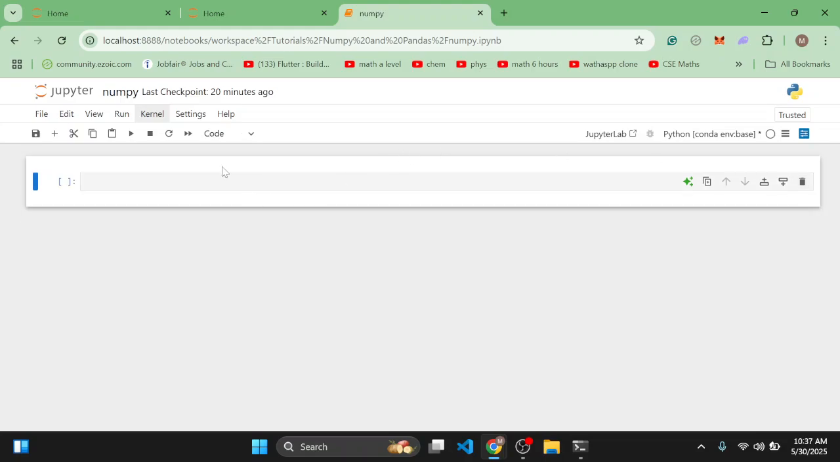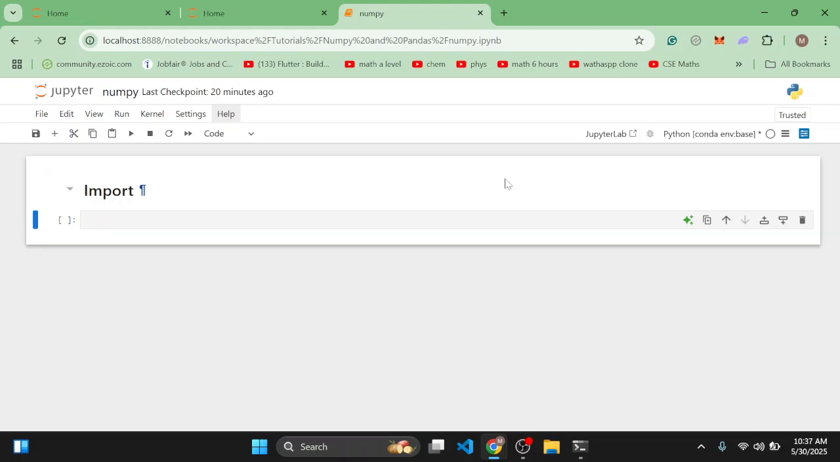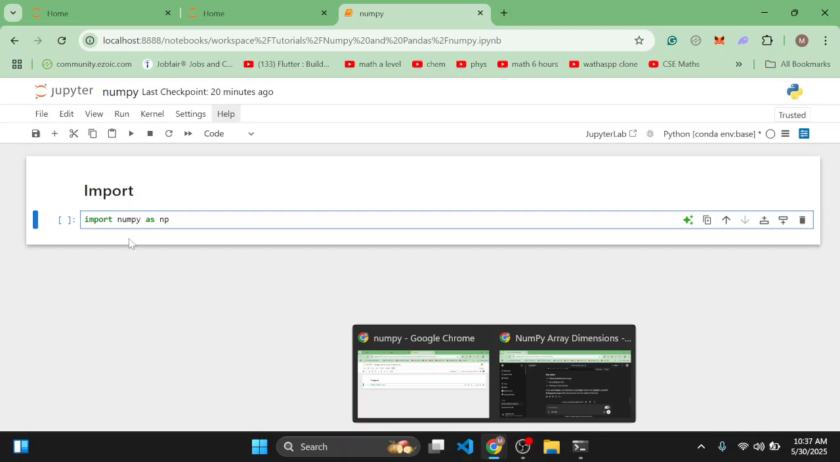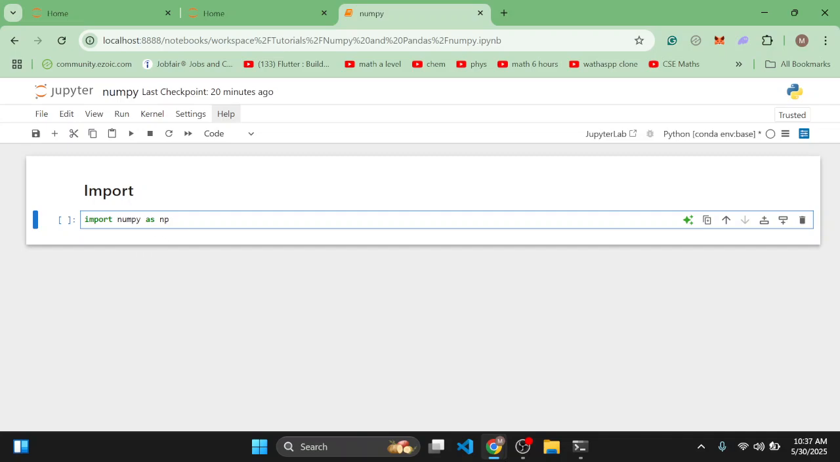The first thing you do when you want to work in Jupyter or any notebook is to import the packages that you want to use. So now let's import a package. We are just working on numpy here, so you can import numpy as np. We are telling Python that anywhere we call np, we want to call the numpy package.